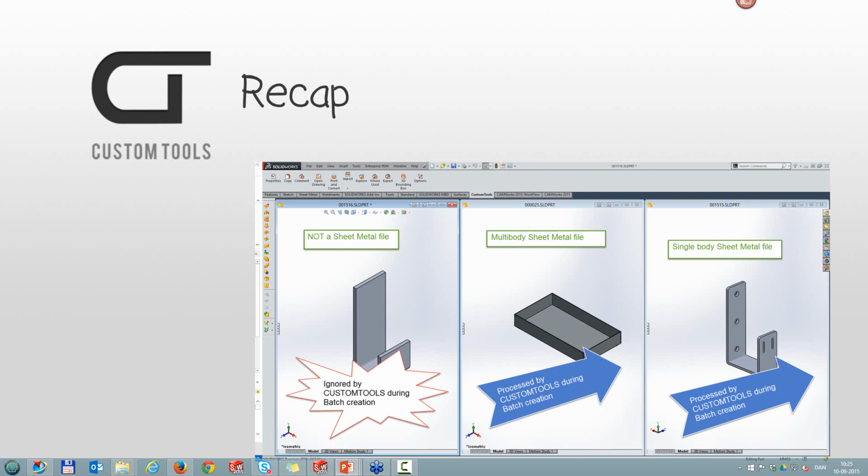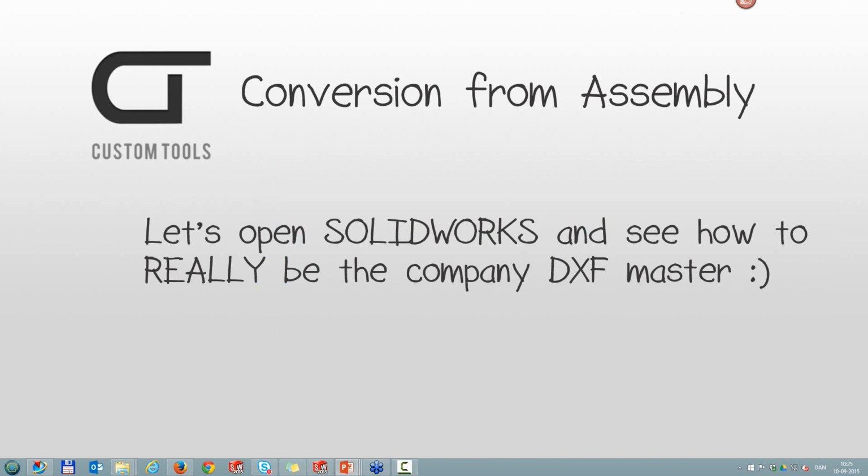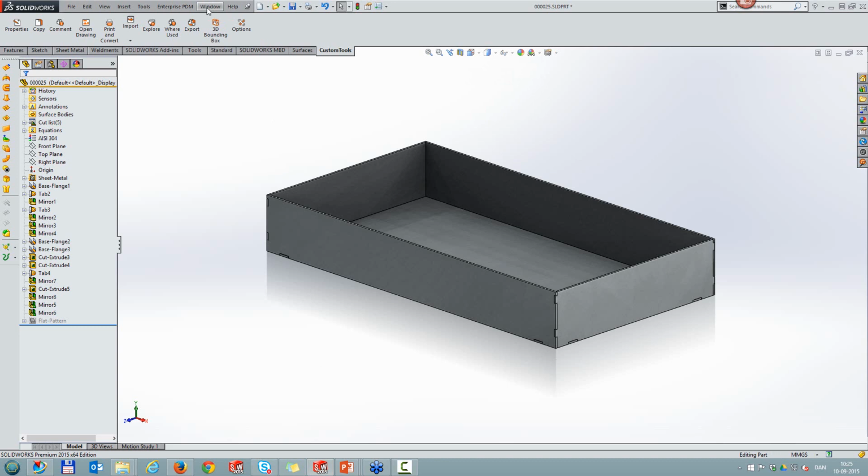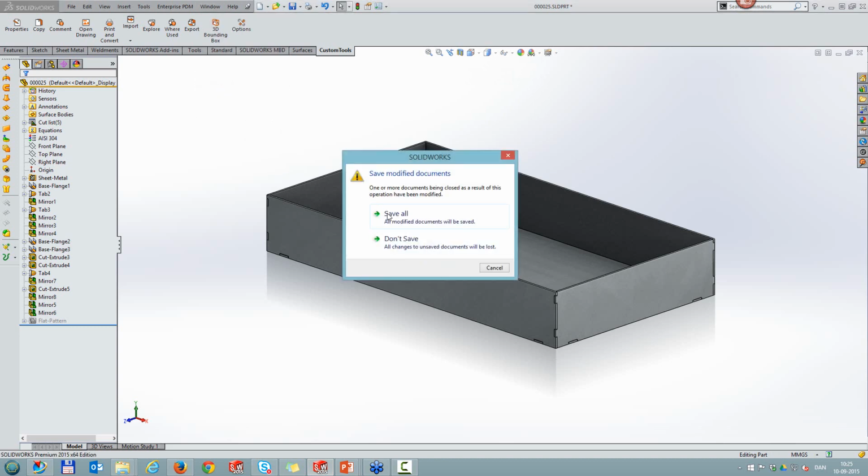You are already a DXF master and you're not even done yet. So finally, I want to show how you can run DXF files straight from your Solidworks assemblies and in one single batch. And after this, you will be the ninja of DXF. So back in Solidworks, I'm going to close all of these files.